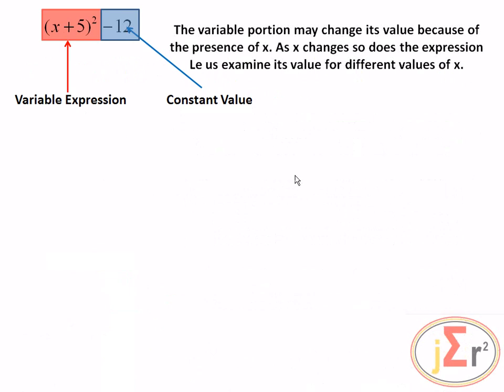And remember, the variable portion may change its value because of the presence of x. x is present in this portion, so it is variable. That means its value will change. The value will change because x can change. So as the value of x changes, so does the entire expression. Then we have our constant value right there.